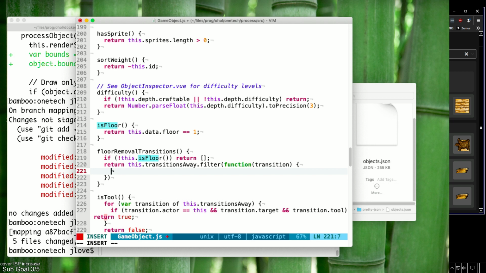So we are going to assume it's a floor. We want a transition.newTarget is not a floor.